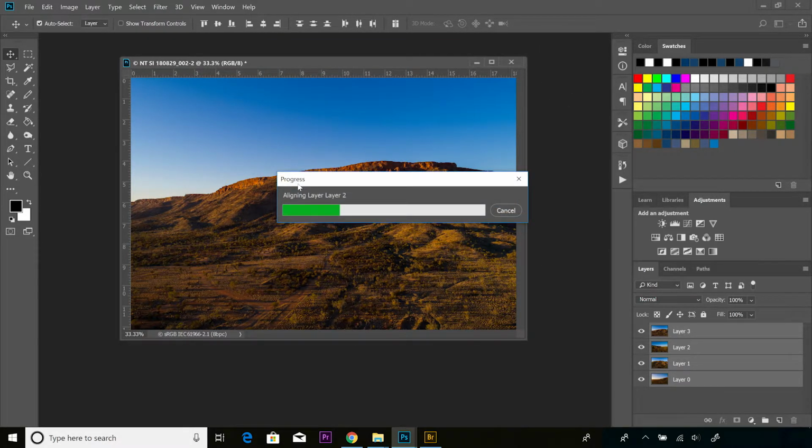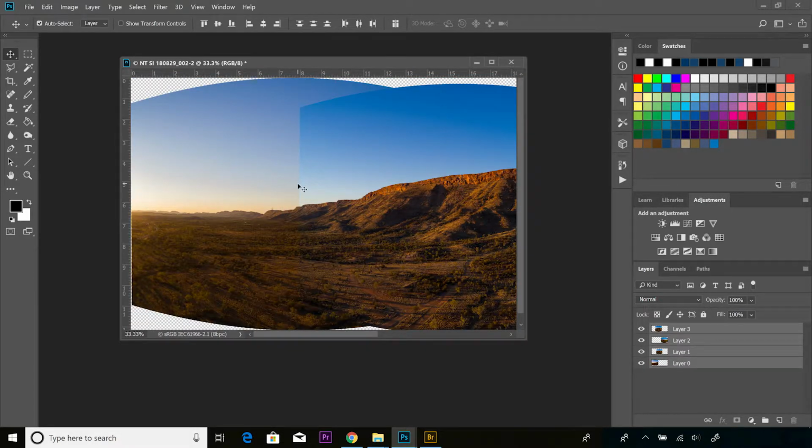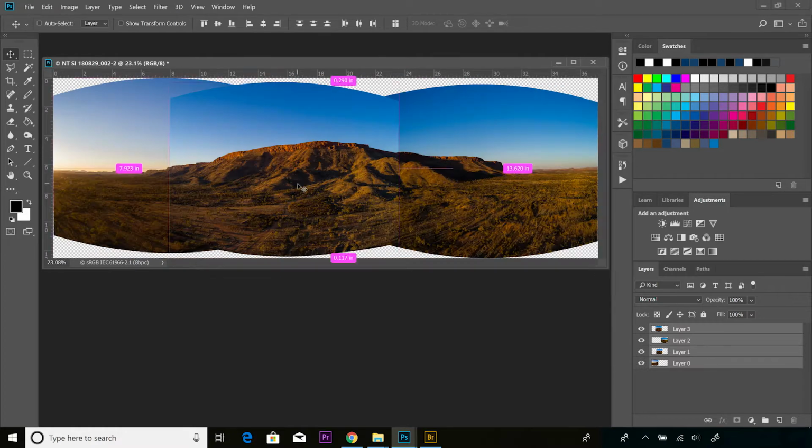It's now going to go through a process of aligning those different layers and joining that panorama together. And let's just zoom out, and you can see that the images have been warped and roughly aligned so that they're all sitting next to each other. Now you can see that they're still separate layers and there's very clear joins. That's because in Photoshop we need to go through a couple of extra steps to make everything happen.